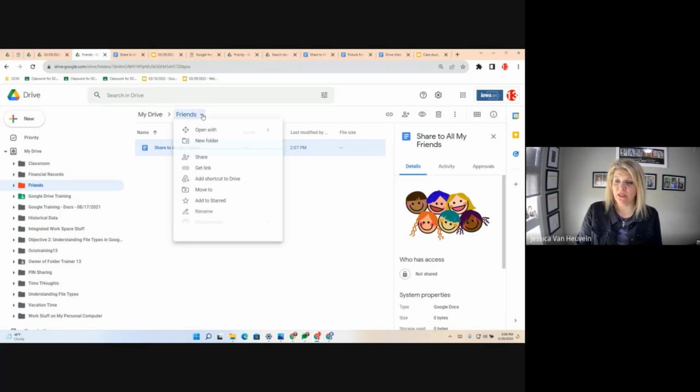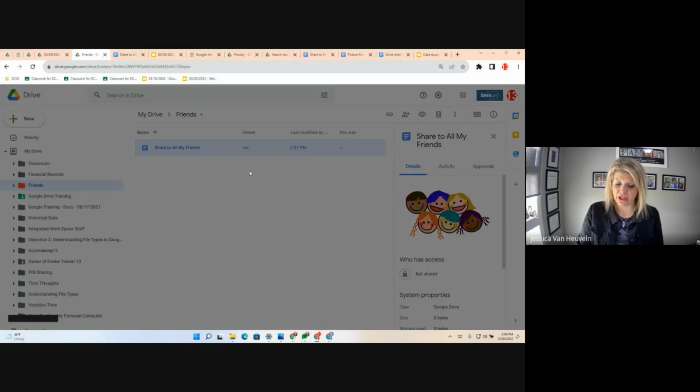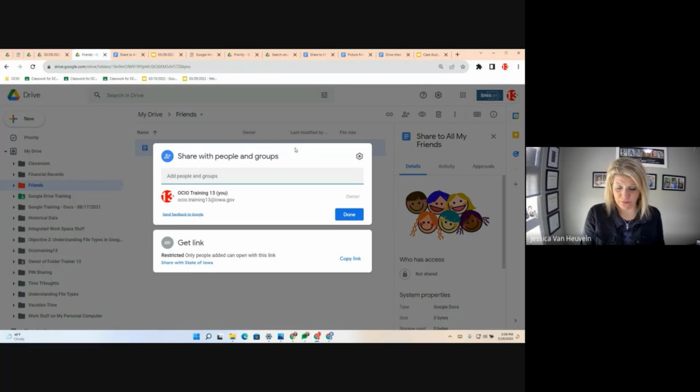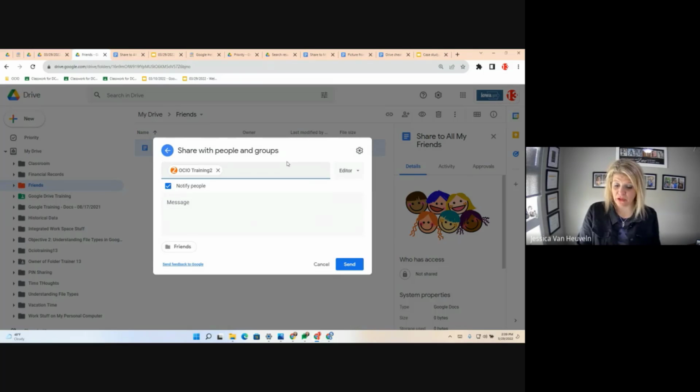But now I want to share this folder with a friend of mine. So I'm going to click on the drop down and hit share. And I'm going to share it to trainer 2, another friend of mine. And I'm going to give trainer 2 edit rights. Okay, I want trainer 2 to have access to the entire folder infrastructure. I'm going to go ahead and hit send.